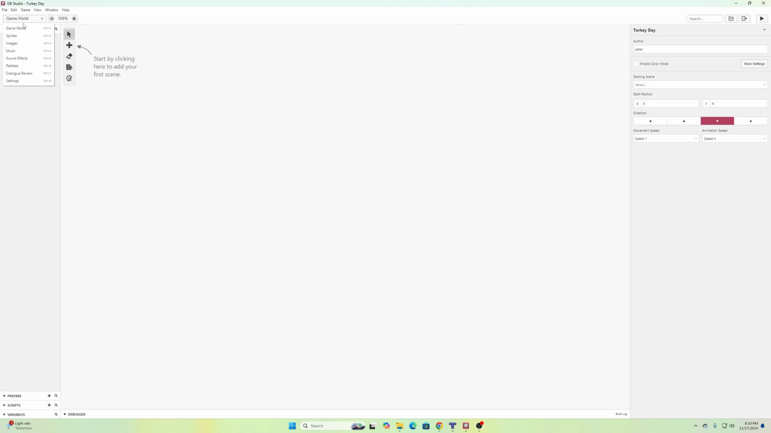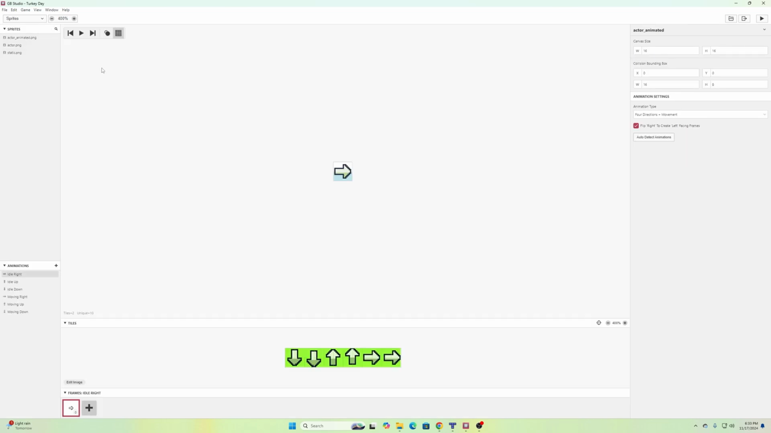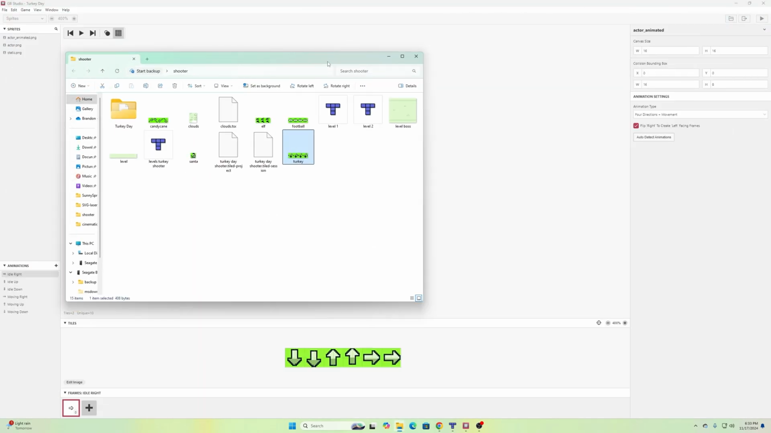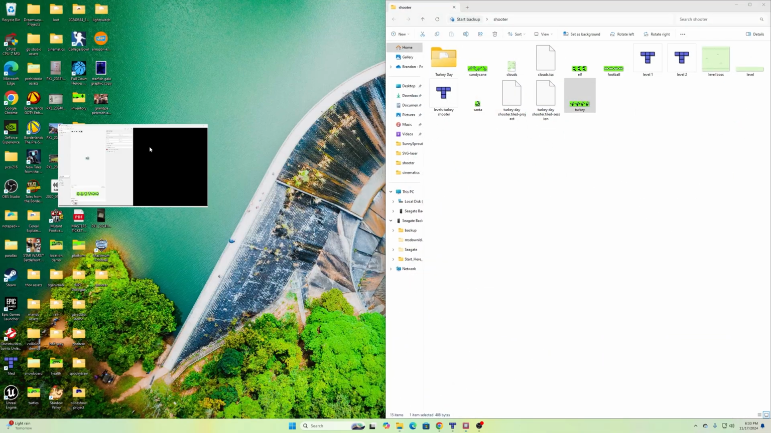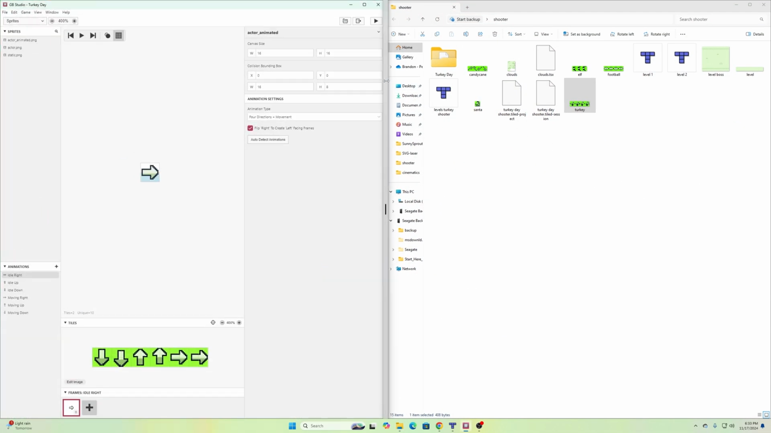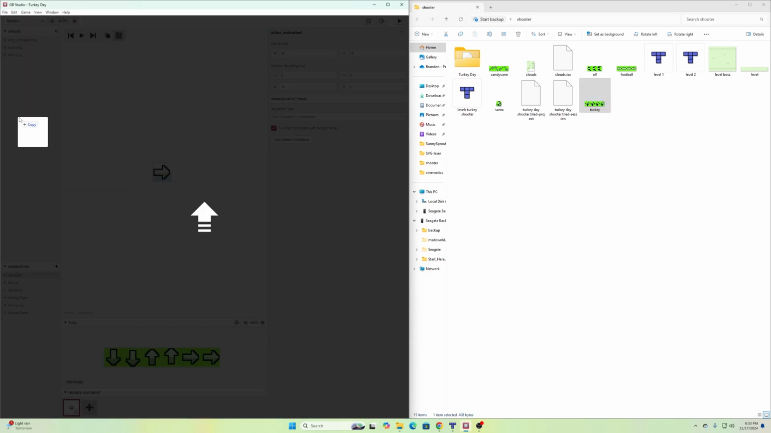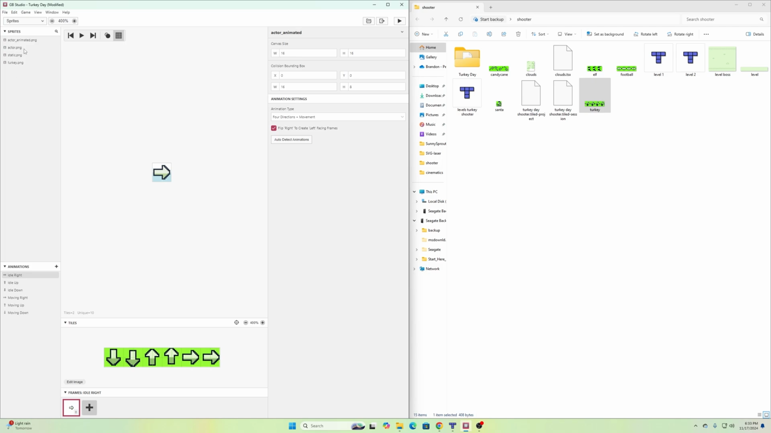First part I want to do here is go to the sprites, and we'll import these in. It works a little bit better if you dual screen this, or dual panel this, however you want to say it. And we will begin with our character. I'm just going to click and drag it from here and bring it over here into GB Studio.